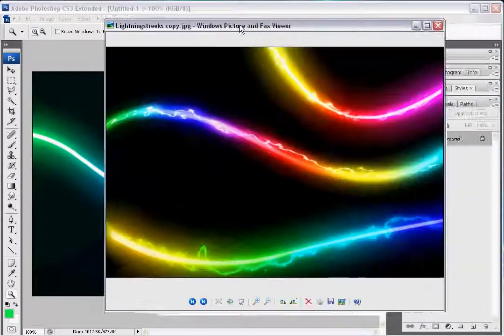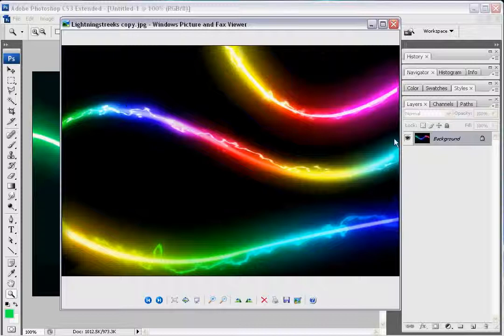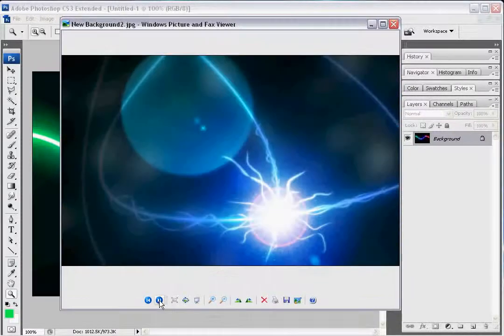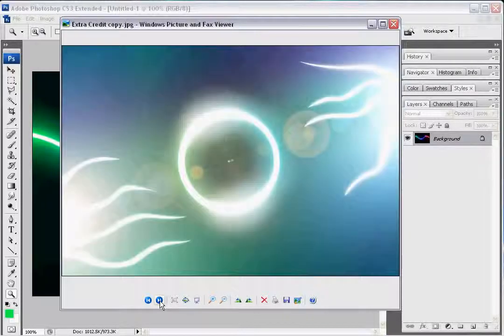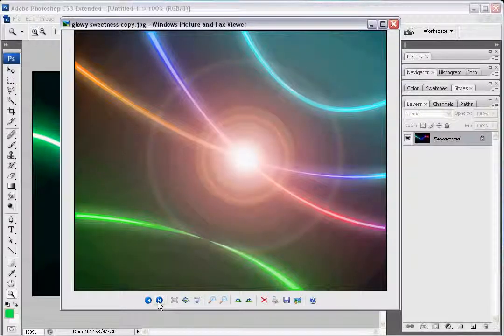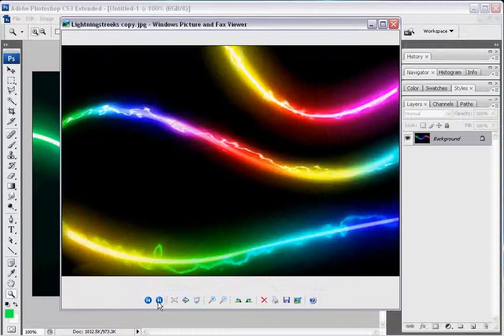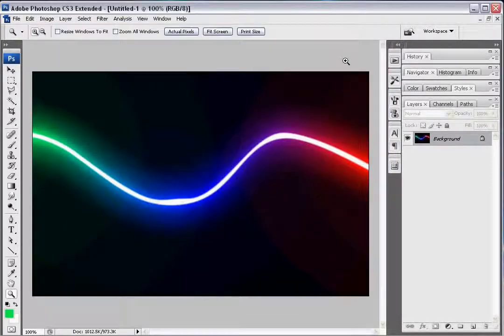Here's some other examples of light streaks, ones that I've created. These are lightning streaks, which are pretty cool. Some are just crazy looking. This one's personally my favorite. Some with outer space, some that have rings. They don't even have to be streak-like. They can just be symmetrical if they wanted to. That's about it.